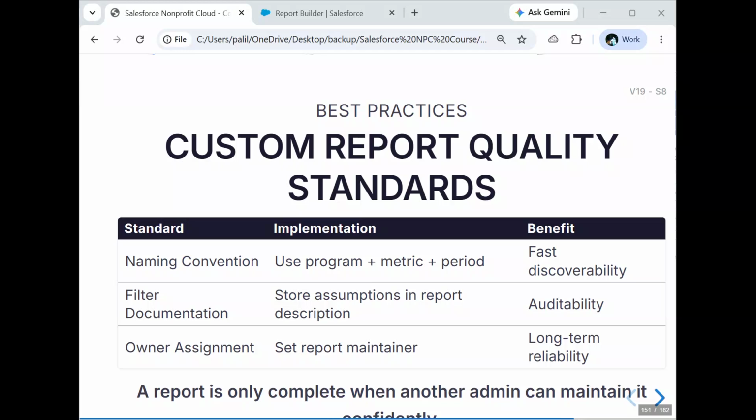Before we leave this topic, I want to leave you with a few quality standards you can actually use. For naming convention, use program plus metric plus period so you get fast describability. For filter documentation, store assumptions and report description so you get auditability. For owner assignment, set a report maintainer so you get long-term reliability. This is the part that keeps an org usable six months from now, not just a day after implementation.